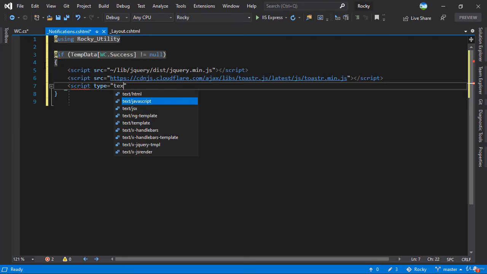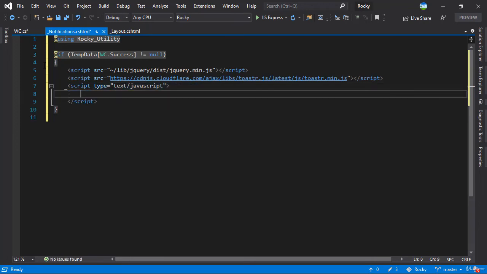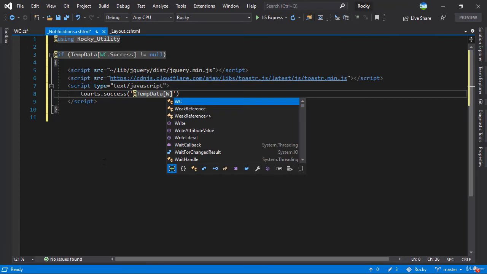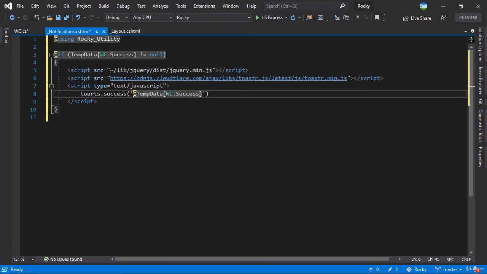The type is equal to text/javascript. In here, as we saw in the syntax before, it is toastr. We have the success, and what we want to display is the text that is inside TempData. So here we'll just say TempData, and then in the bracket we pass WC.Success. So whatever value we set inside the TempData, we will display that in a Toastr notification.